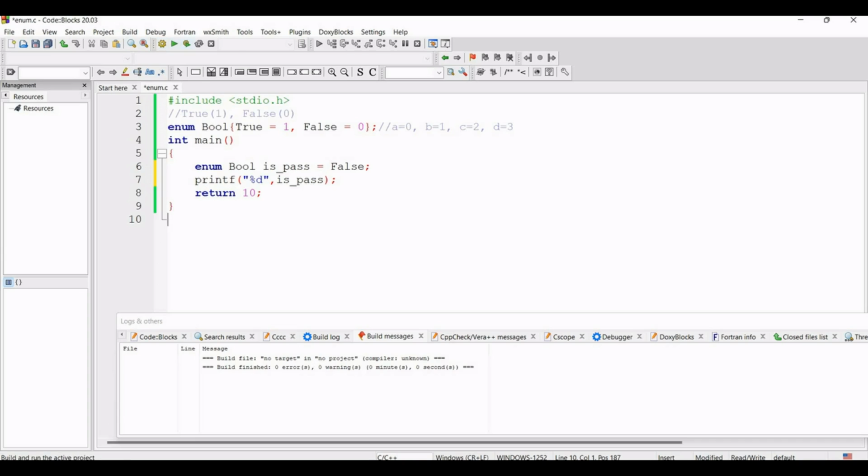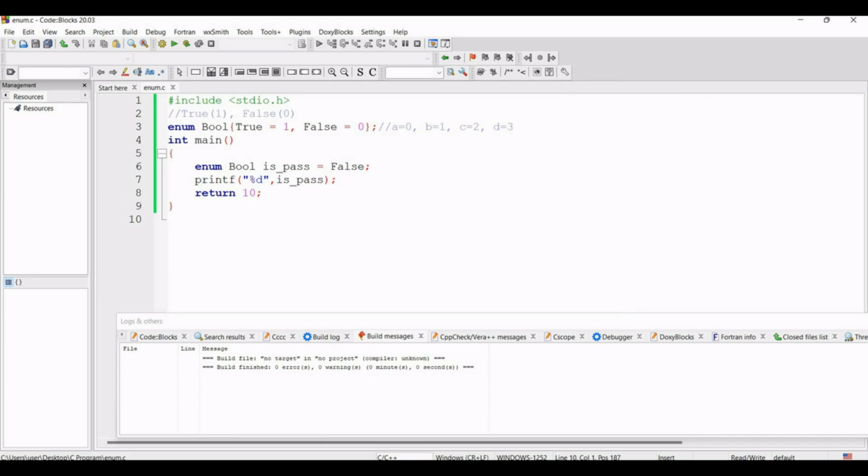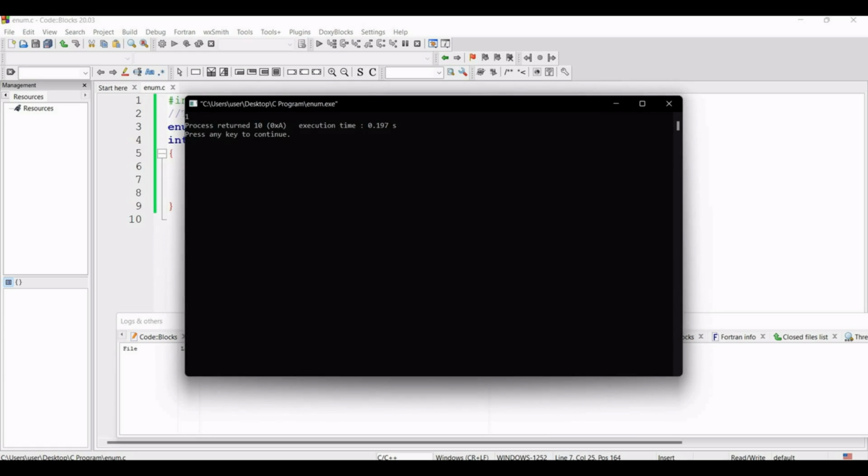If we compile and run this program, now you can see as this is false, 0 is printed, because the value of false is overwritten by this 0. Instead of false, if we write true over there, now the value of true is 1. So inside is pass, one value will be assigned. If we compile and run this program, now you can see 1 is printed.